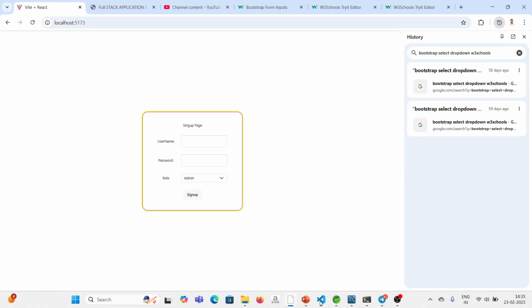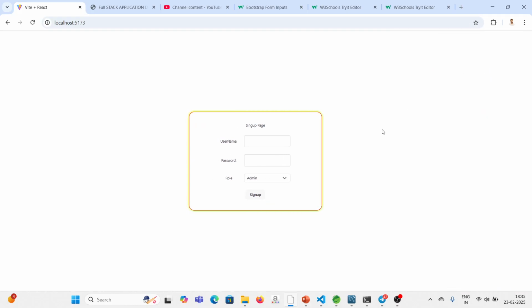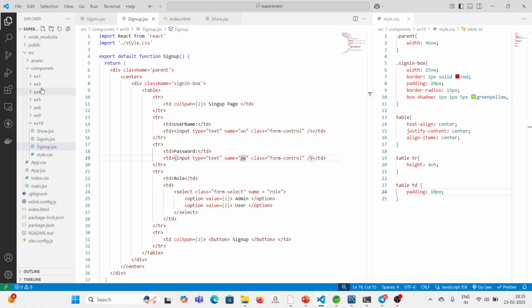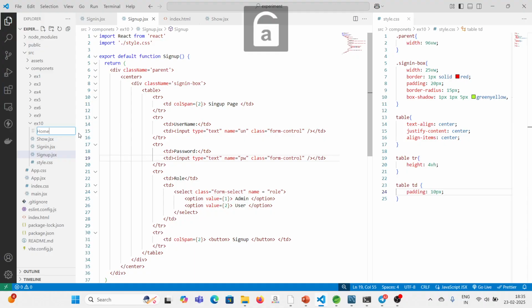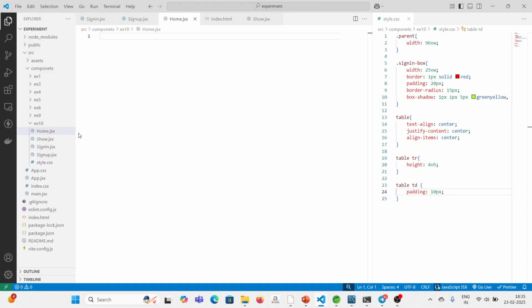Now, when you click the sign up, it should go to the server and save the data. Now let me have two more pages, home and admin, as per the experiment. The home page should be opened by everyone and the admin page can be opened only by admin. So just go to experiment 10 and create a new file. The file name is home.jsx.